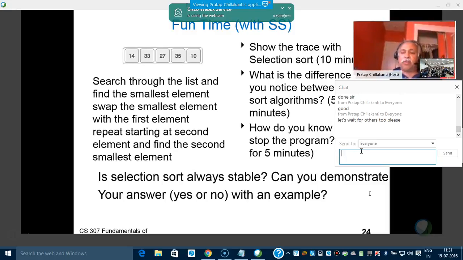So if I were to ask you to show the piece of paper where you have written, can you show it in the WebEx? Because in my software engineering class, when students did that, they used to show their work.